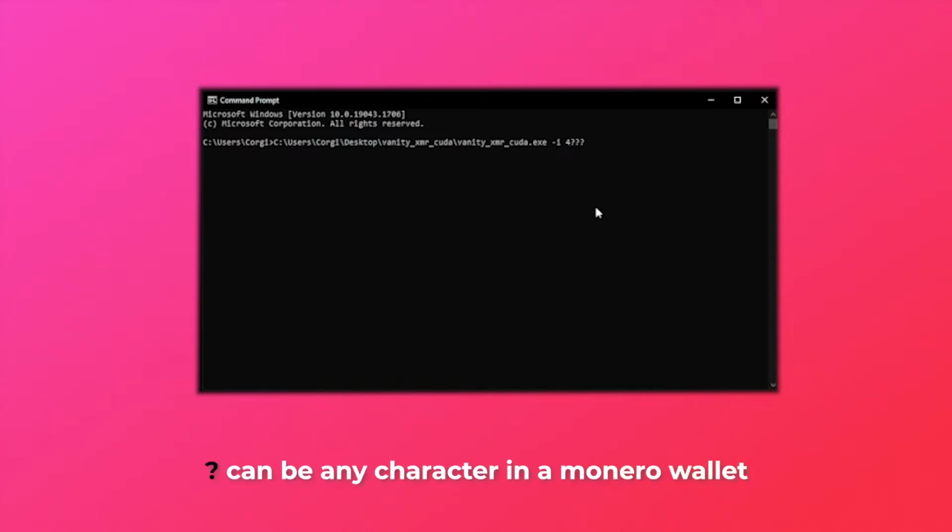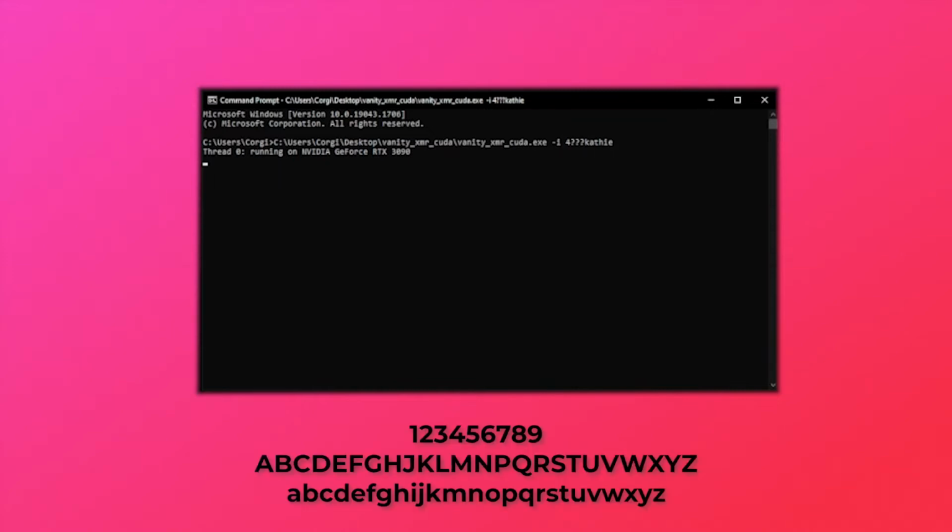I'm putting question marks here because I kind of want to use them as spacers. I don't mind what characters are between the 4 and the pattern that I want, so these question marks kind of fill in that gap. Also, the character list for Monero addresses does not include all the letters of the alphabet or all the numerical digits. I'm showing them on the screen here, and you might notice that some are missing, like a capital I or a lowercase l.